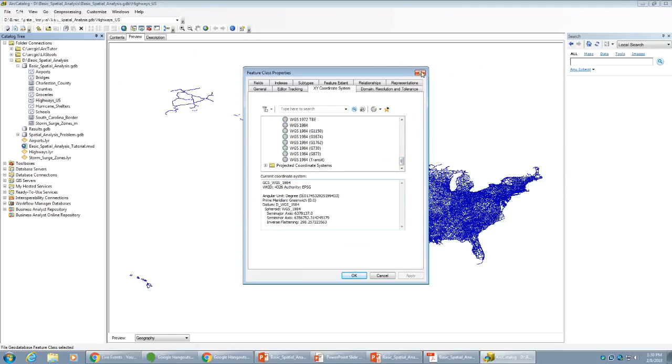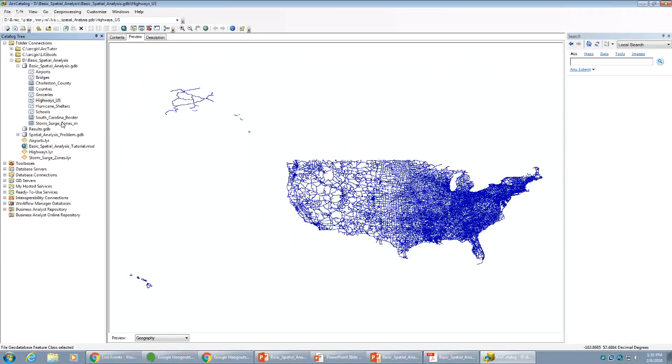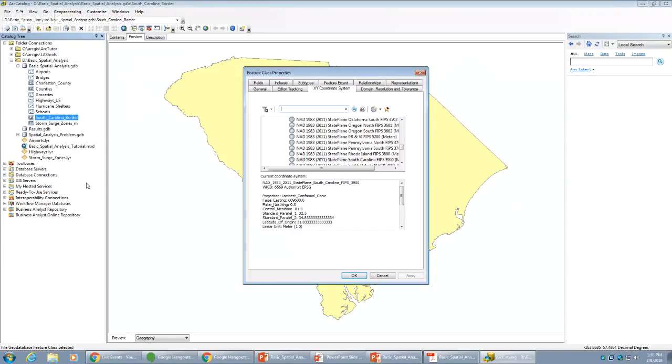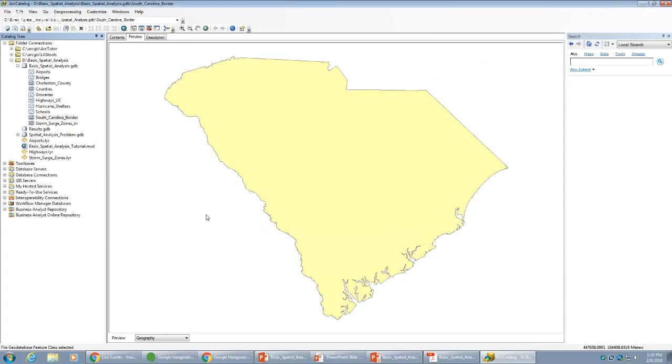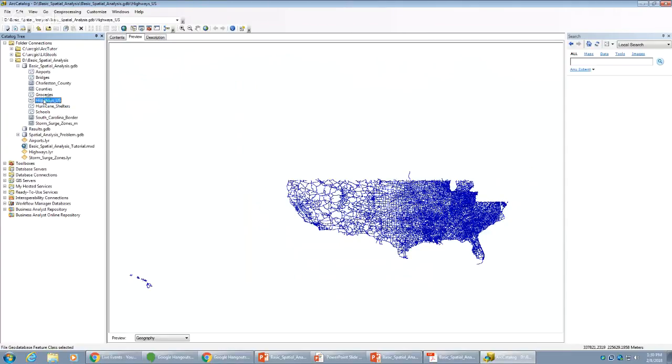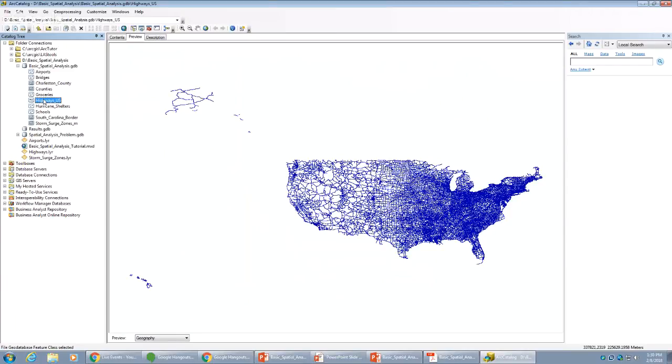Any others? Is that it? Look good otherwise? So most of our data is in the South Carolina State Plane. There's this one, Highways, that is not. So what we're going to do is project these data into that state plane coordinate system. And to do that, we're going to use the project tool. So that'll be the first tool we'll run today.